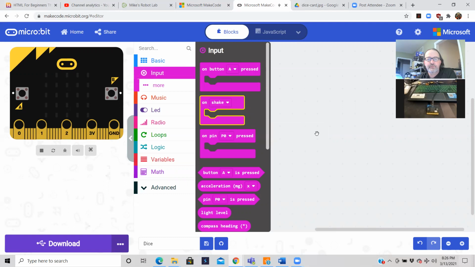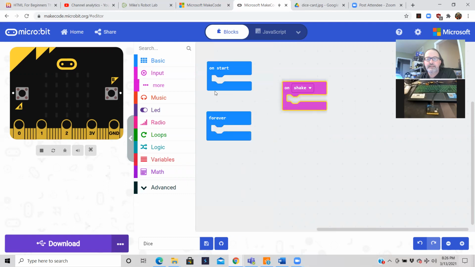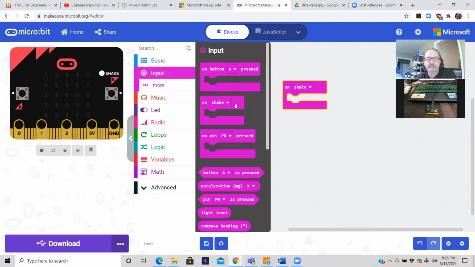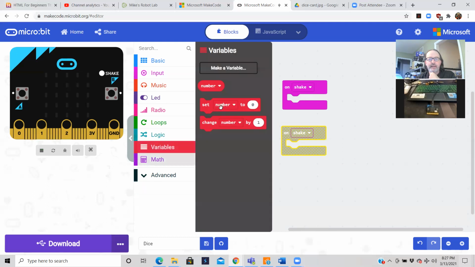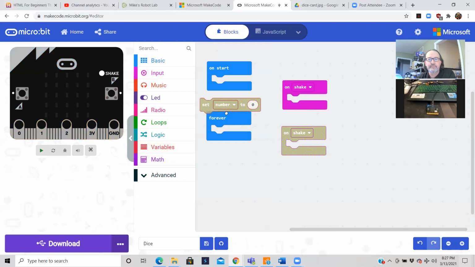Then I want to pull this really cool command from inputs. This is basically reading the accelerometer data. I want 2 of them. Okay, because you see it basically yellows this out because you can't have 2 inputs to do the same thing. So I want to create a variable real fast. Oh, I already did, called number. And then I want a set number, which is right here. It's the only variable I have.